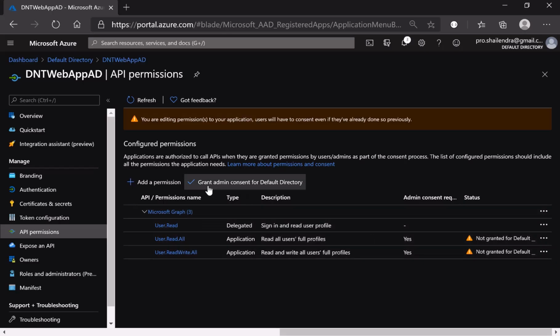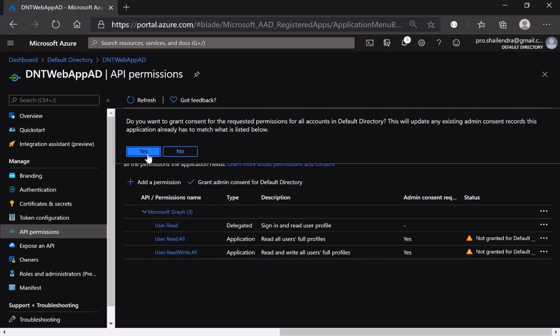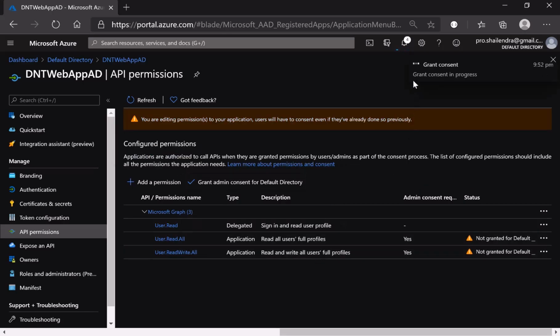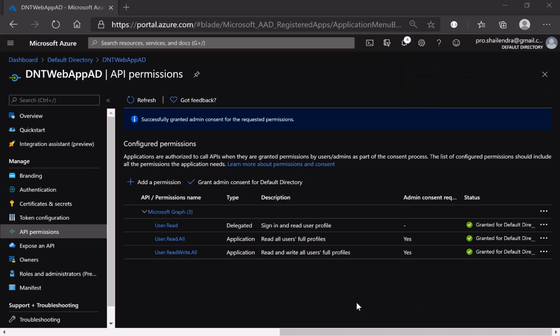So there is an option here, grant admin consent for this default directory. So this one I need to select over there. Then yes, it is providing the access completely. So now the access is granted. So now we are ready to go ahead to manage it from the Microsoft Graph API. So in the next video, I will show you how we can use the Microsoft Graph API to manage the Azure AD.